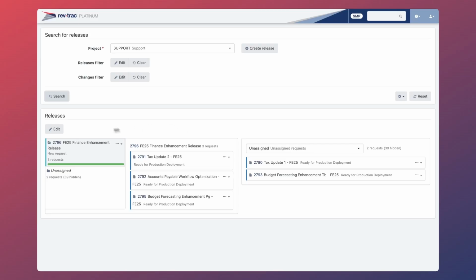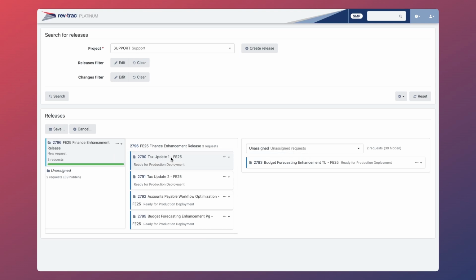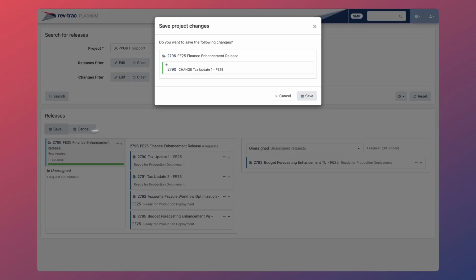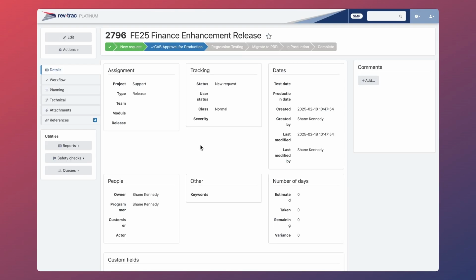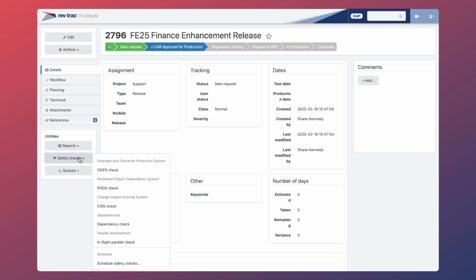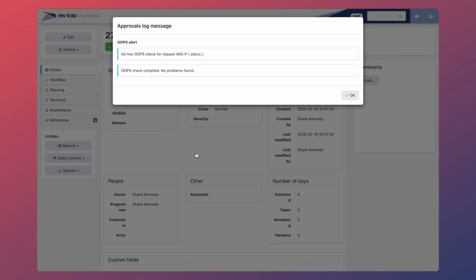Back in the Release Management Workbench, I'll re-add the Tax Update 1 change and hit save. RevTrack automatically sequences transports in the correct order, eliminating manual errors and ensuring system stability. We can confirm this by running the OOPS check again, and this time see that we experience no errors.